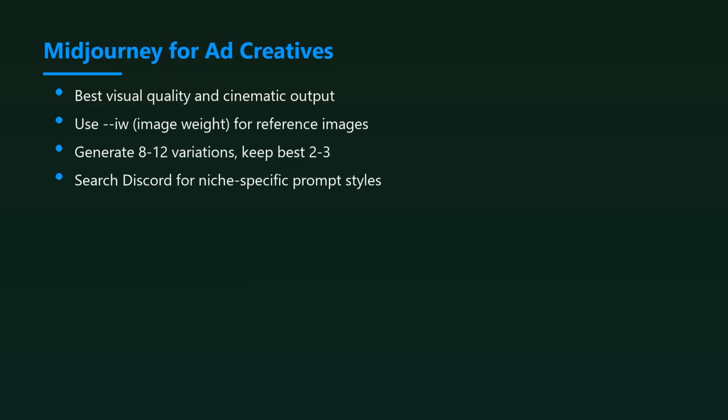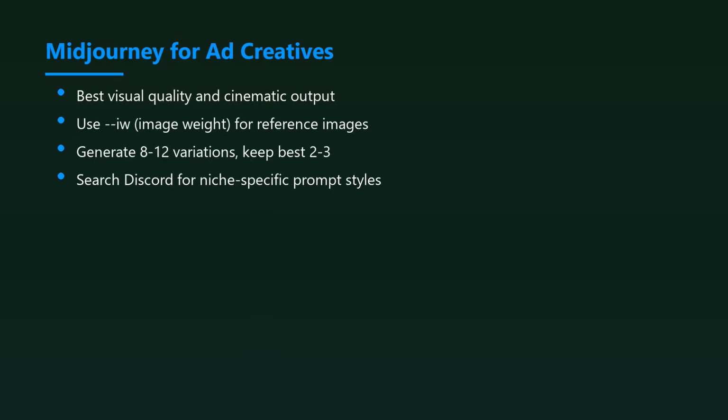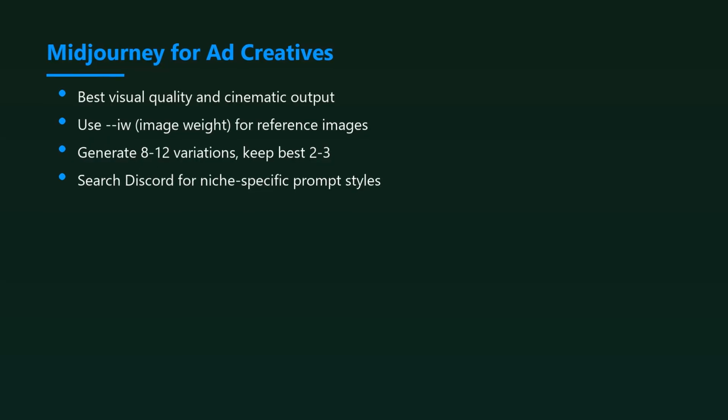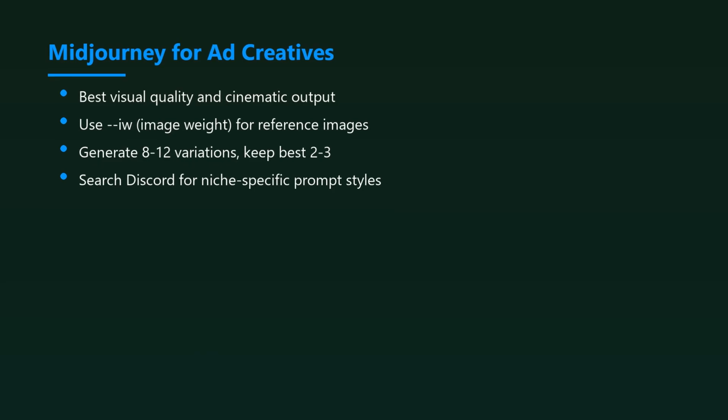The trade-off is that Midjourney is less controllable. You describe a vibe and it interprets it. You can use reference images with the image weight parameter, you can use style references, and you can use character references to maintain a consistent person across shots, but you are always negotiating with the model rather than directing it precisely. For ad creatives, this is actually fine.